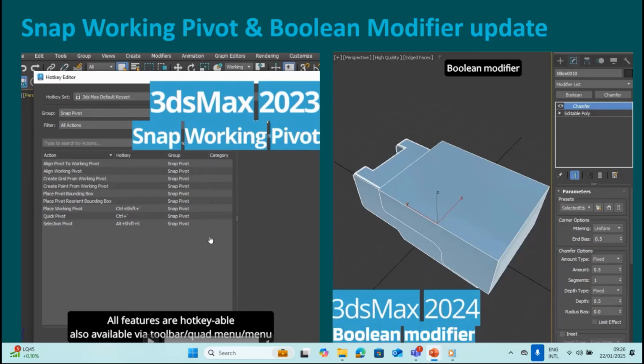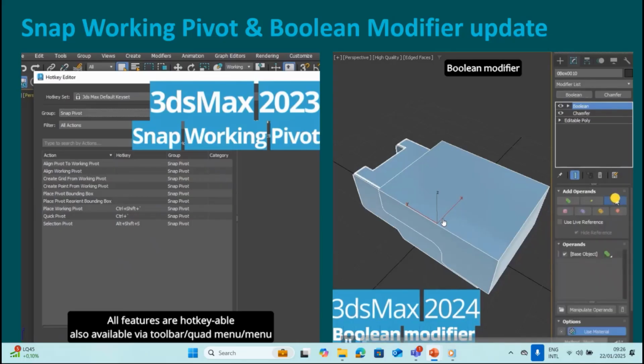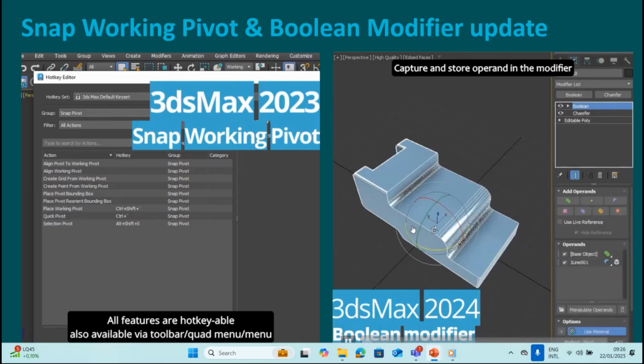Yeah, they create some rig, so they put some pivot. Yeah, I think this is more easy. This is the Boolean modifier. Can you imagine if you were using 3ds Max, I think 2020 or below? Yeah, Boolean is sometimes more boring, right?